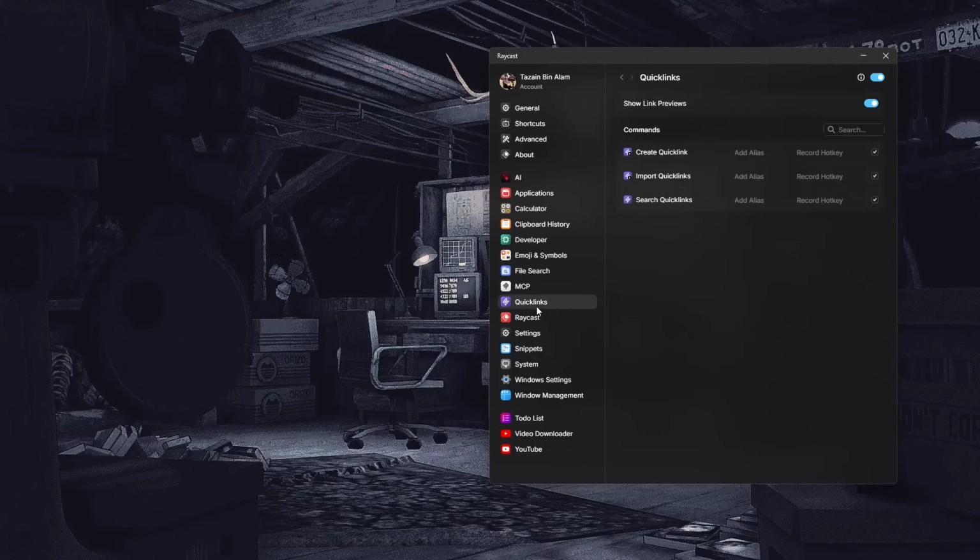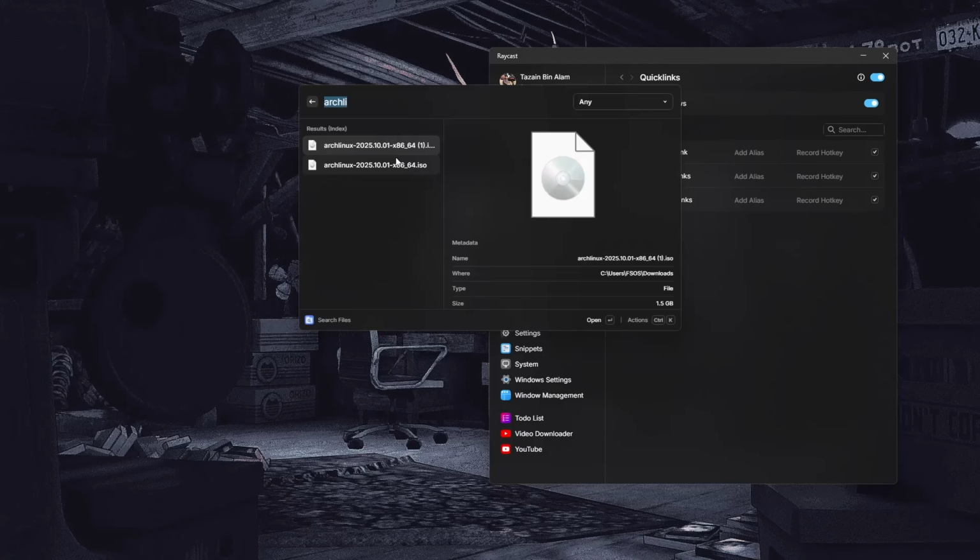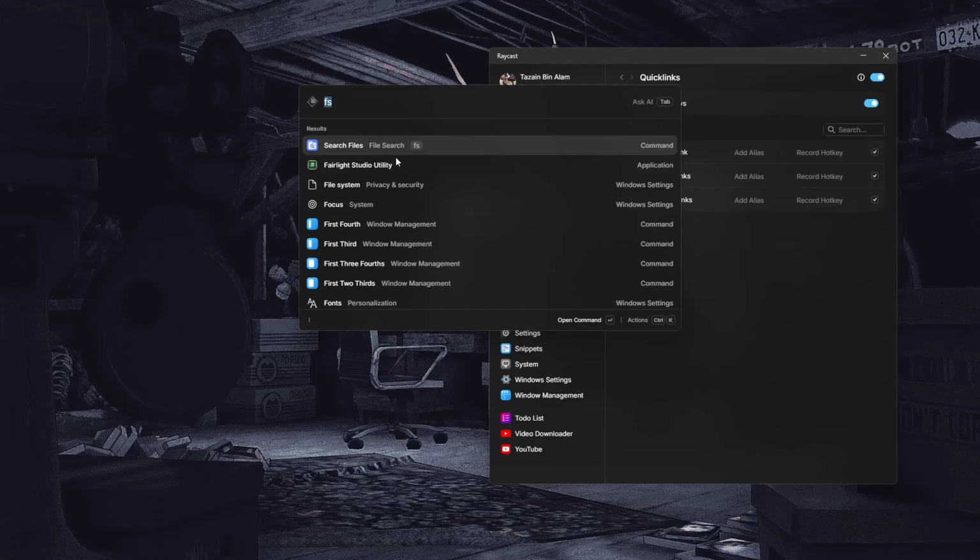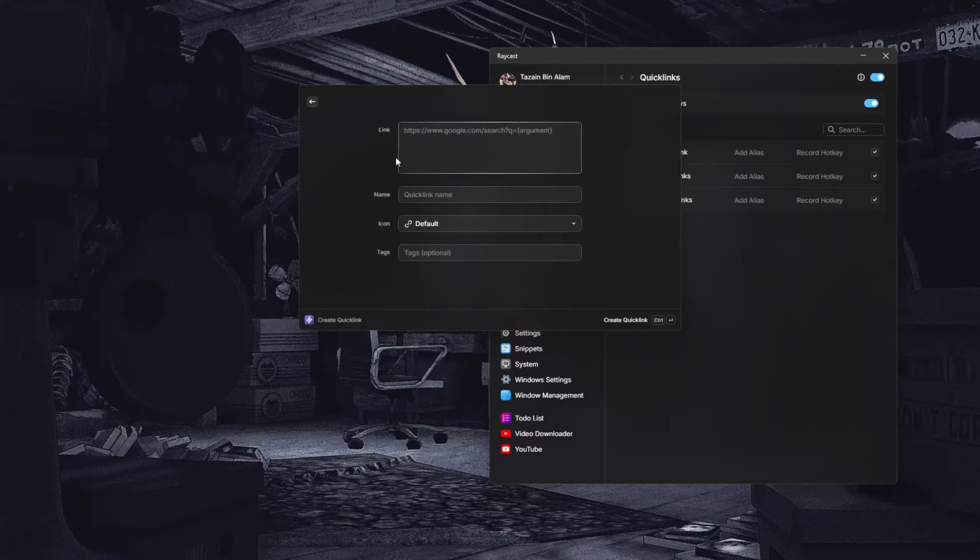Anyway, then we have quick links, which is really good. Let's say I go out of here and do quick links, create quick links. What this will do is allow you to have a link on here. You can have a name for that link. So let's say you use Canva or something like that. You can just put the link here, name the link, and you can even add tags.